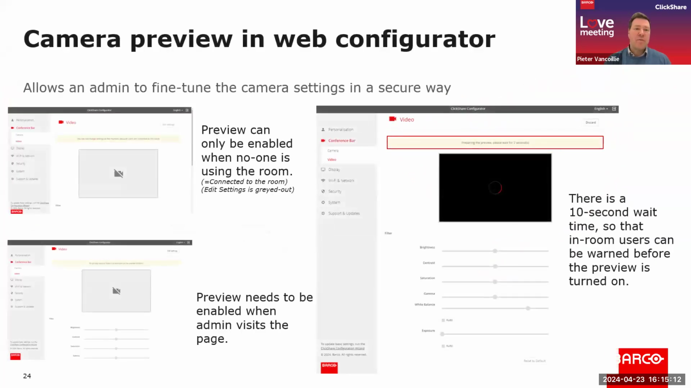In the web configurator, there is also an addition towards video settings: through the web configurator, you can edit the settings while having a preview of the camera. How does that happen in a way that makes sure that everything happens according to the privacy rules? When the meeting is ongoing, of course, you cannot edit the settings at that moment.